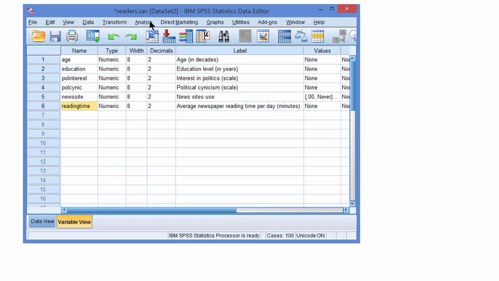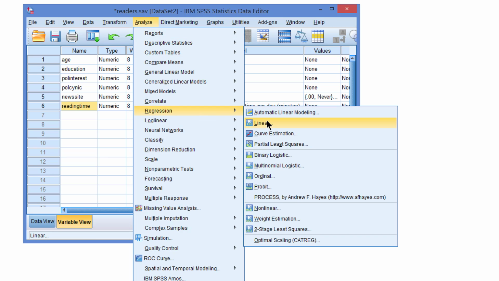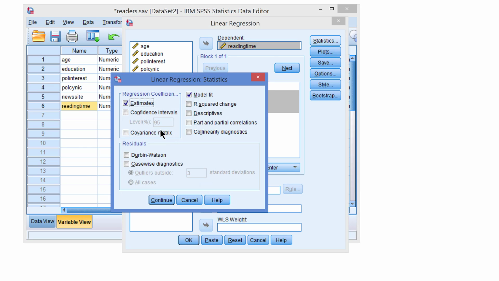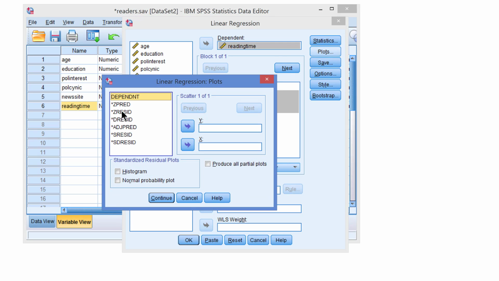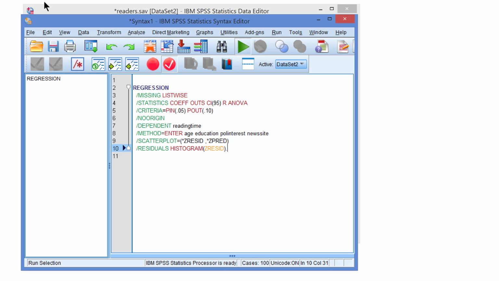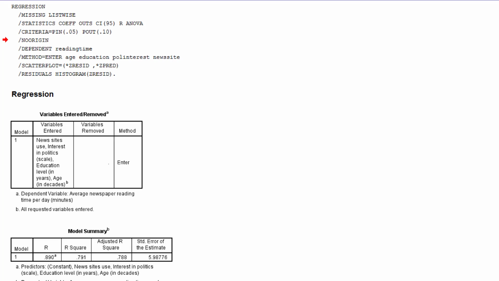Let's start with the regression model for newspaper reading time. Under Analyze, Regression, Linear, we select reading time as the dependent variable, age as the independent variable, and we select the mediators also as predictors, so education, political interest, and news site use. As statistics, we like to have the confidence intervals. We create some plots to check the assumptions for regression analysis. And then we paste and run the command.